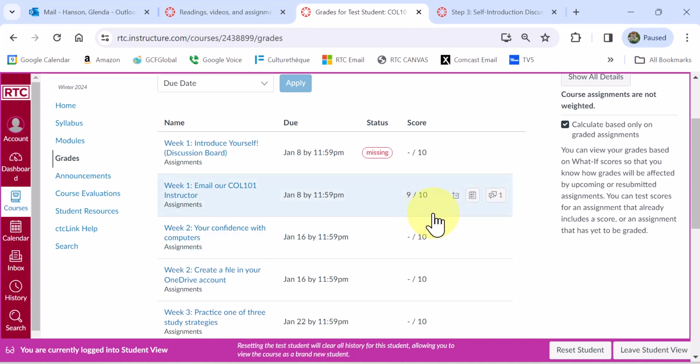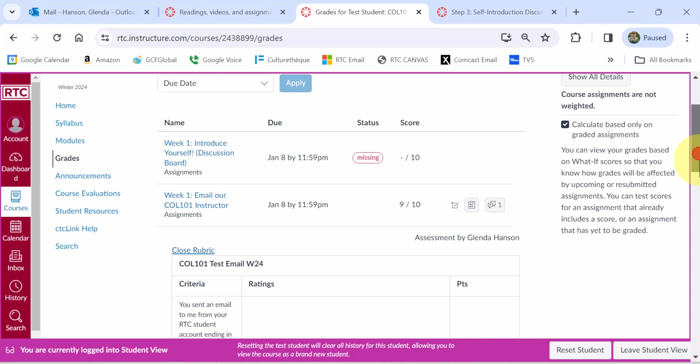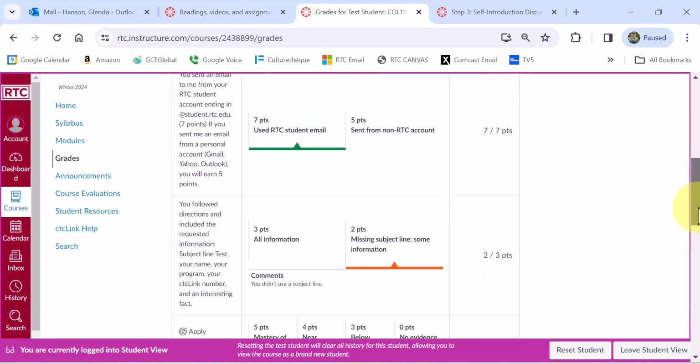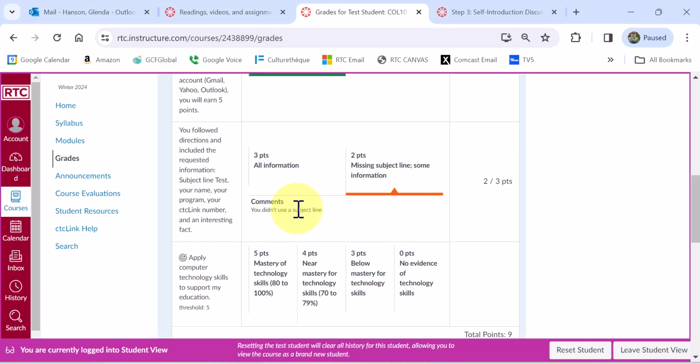So I'm saying, why did I get 9 out of 10 points? These two little icons right here are very important. So click this one and you can look at the rubric and there'll be a comment in there. And sometimes, here's my comment, you didn't use the subject line. So that's how come I got points deducted, is because the comments tell me what I did wrong.